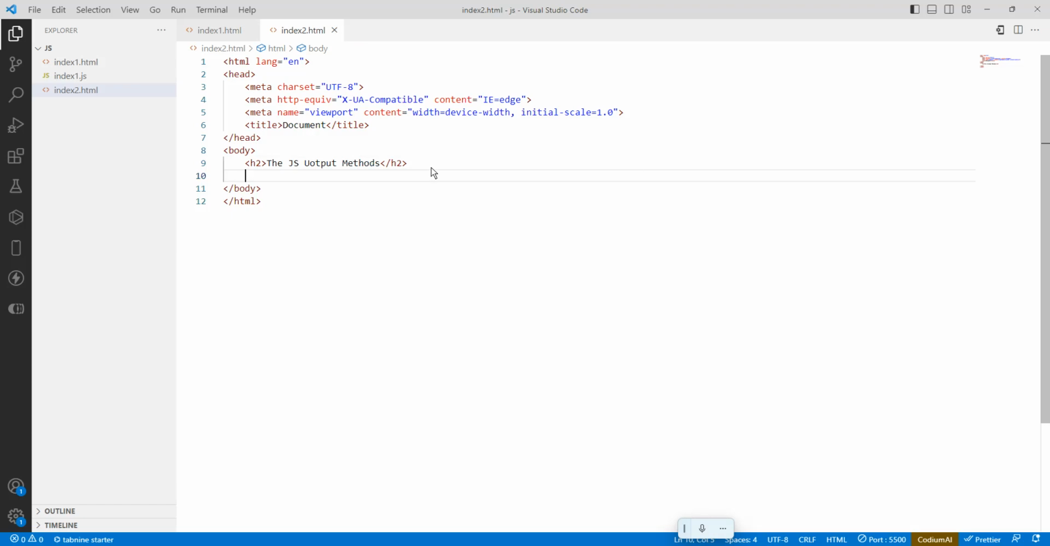And what are we going to do here? So JS output method. Here I will use one paragraph. I want to display the output. First I will use a tag, then I will use a script tag. Then I want to print the addition of two numbers.